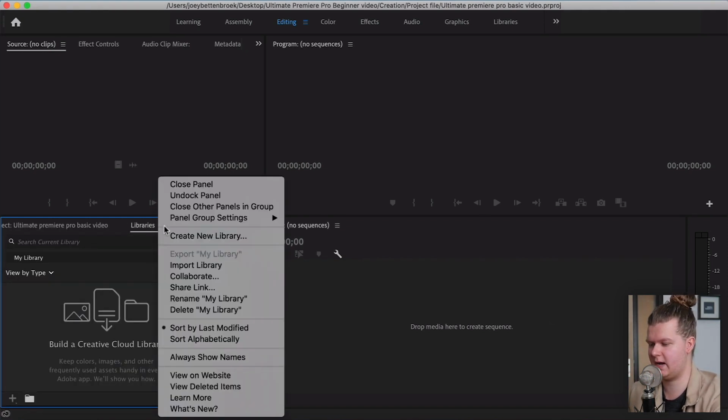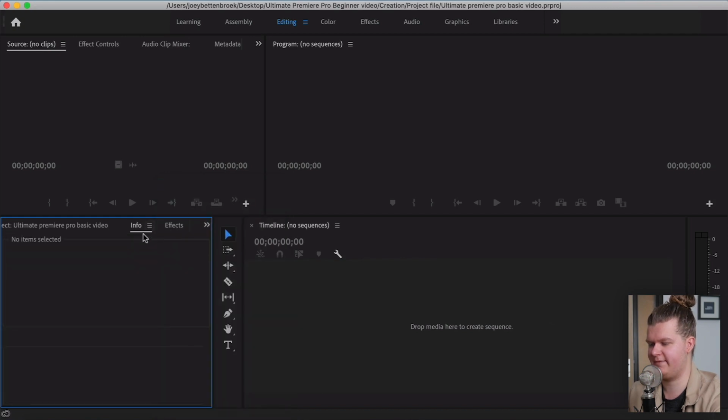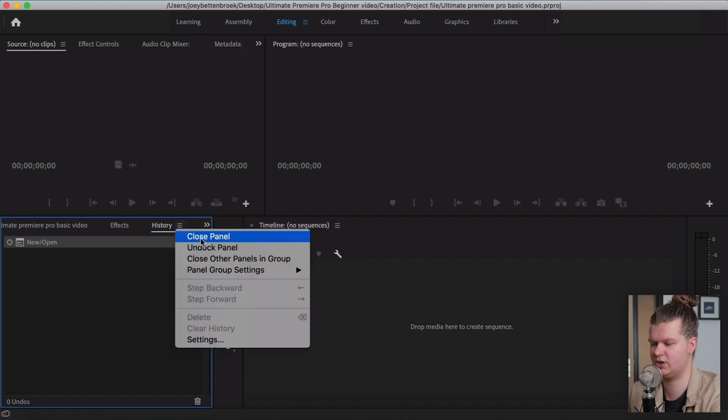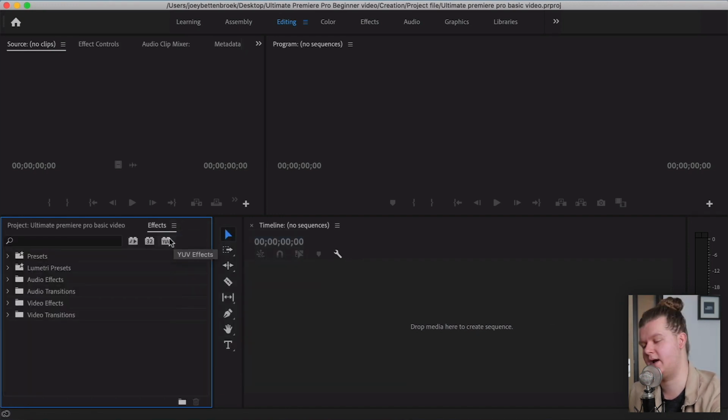So for example, Libraries, close panel, then we have Info. You have all the info of a selected file. We don't need it. Effects we do need. Markers we don't need in this video. Close panel. History also gone, because I will explain later how you can undo your last step. Then we only have the project window and effects window over here.